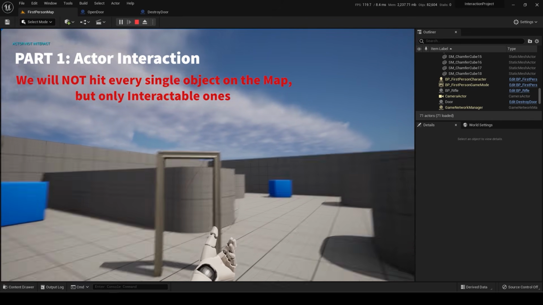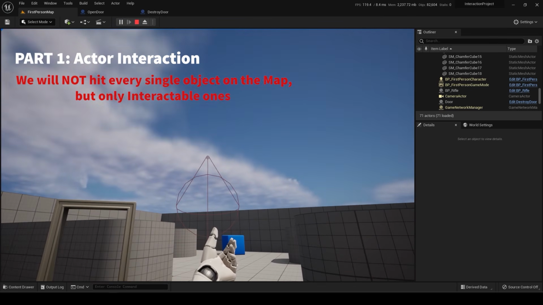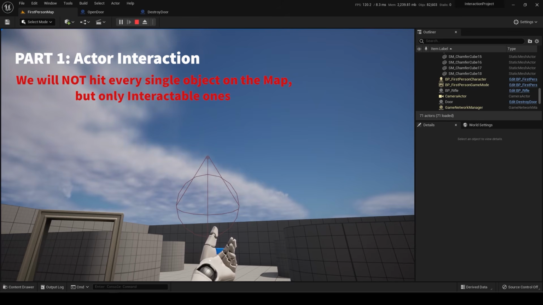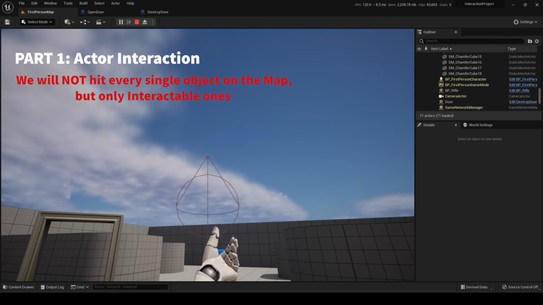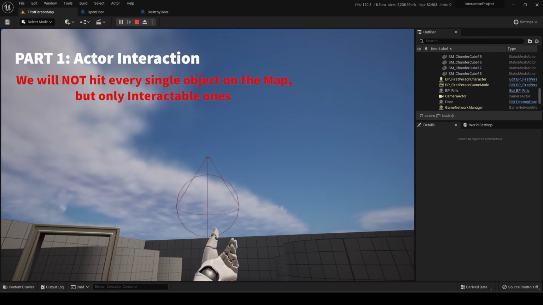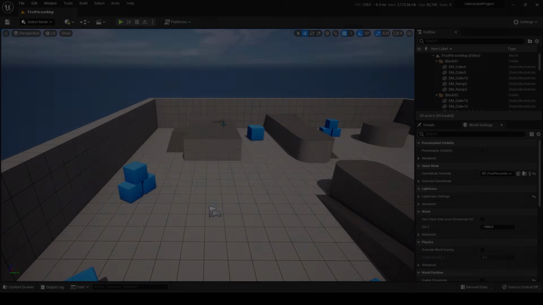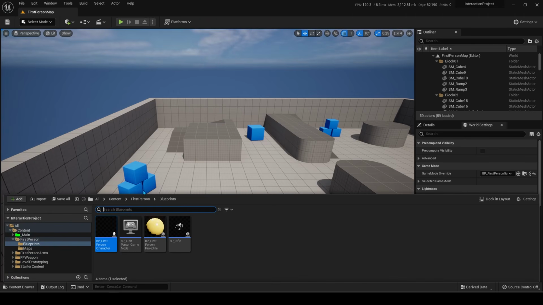So in this case, I have just destroyed the door. Instead of a line trace, we're going to use a capsule collision, as you can see. So this capsule collision is going to play the role of a line trace. With the method I'm going to teach you in these videos, it will significantly improve the performance of your game. Okay, let's get started. Let's open up our first person character.